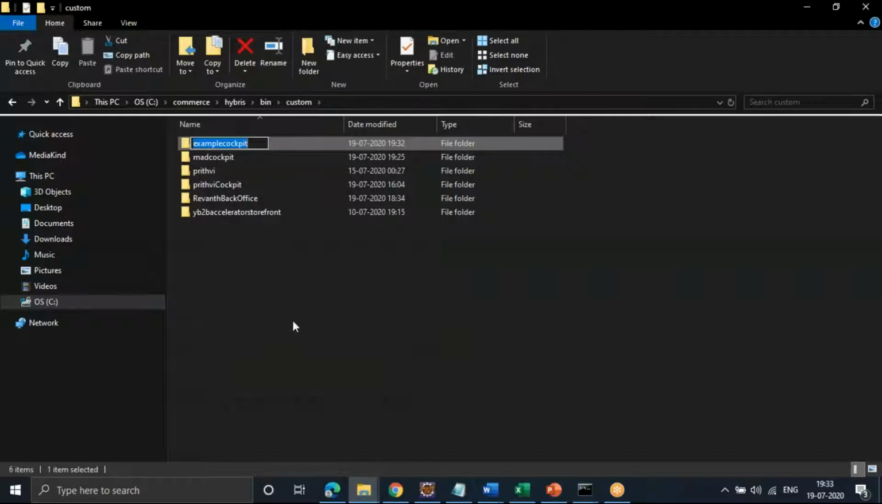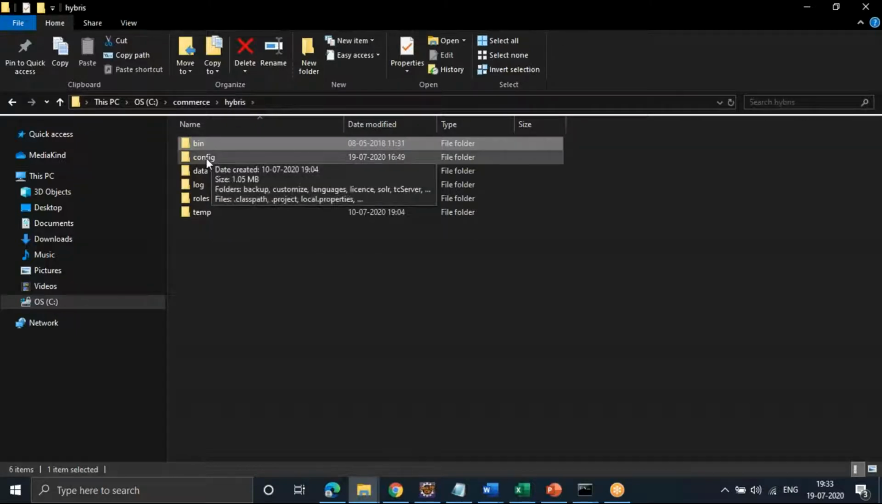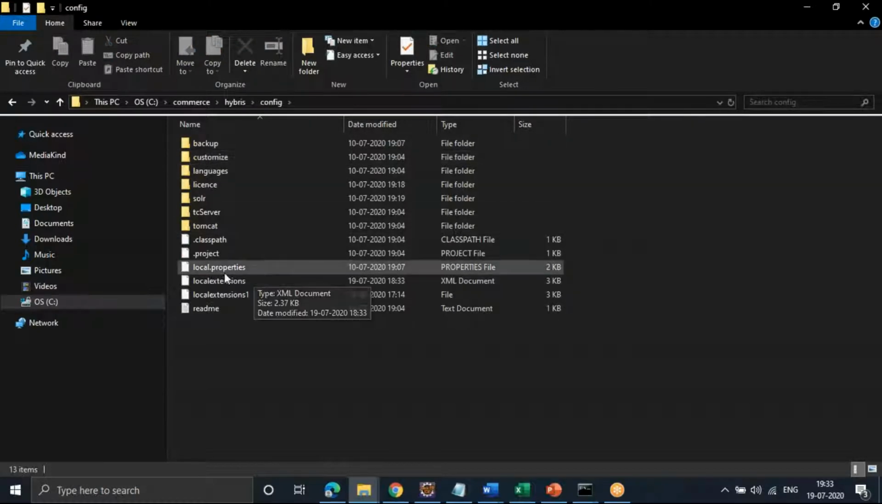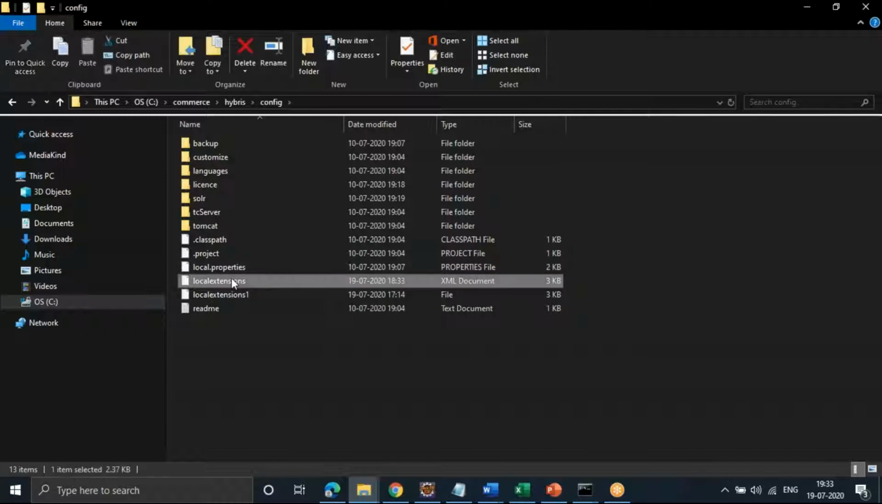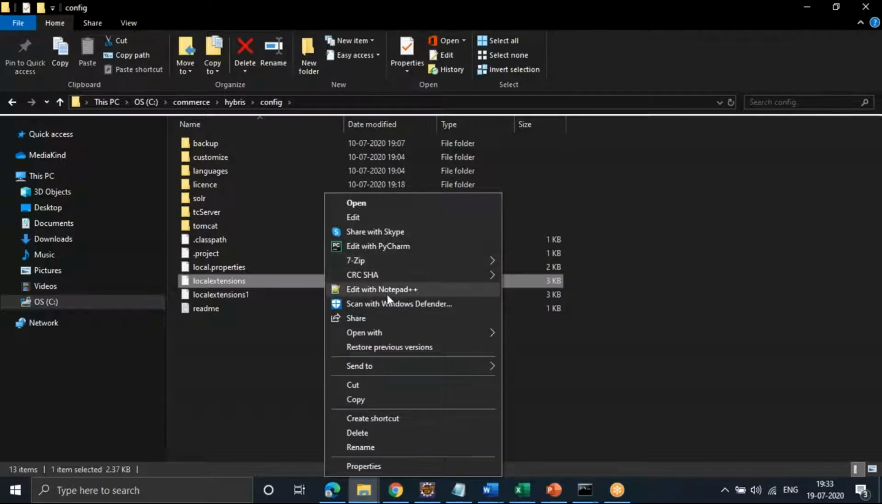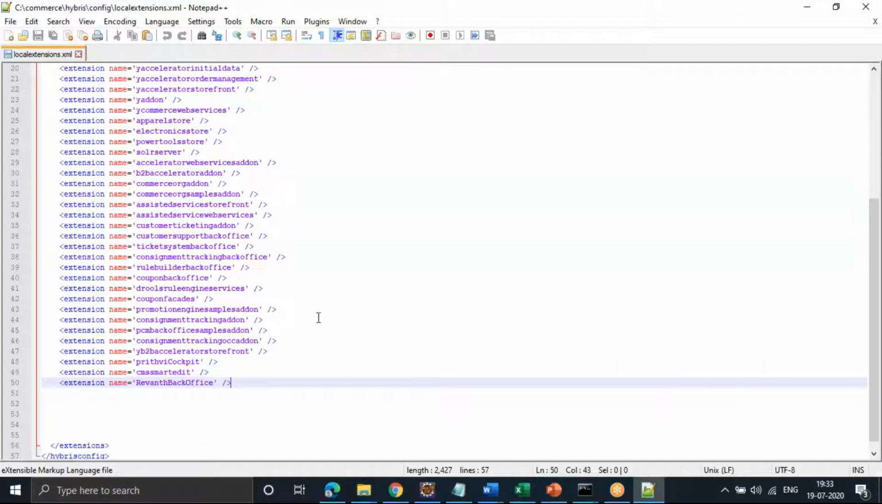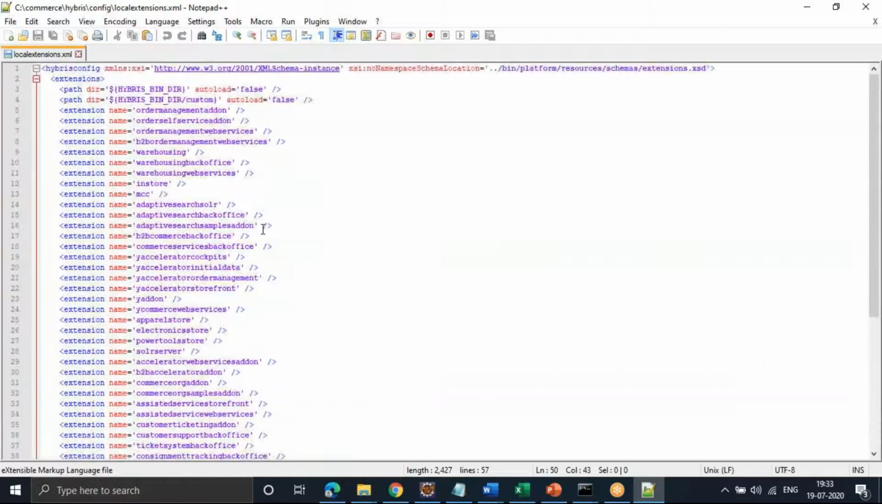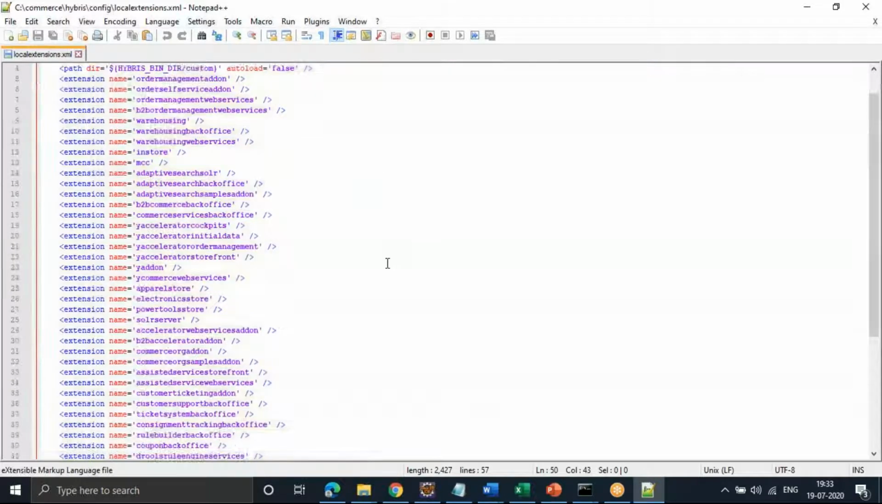Now I'll copy the name example cockpit and come to Hybris. Here I need to configure that example cockpit in the local extensions. It's an XML document, so I'll edit it with Notepad++. Here you have the extensions, which is the Hybris directory and the extensions.